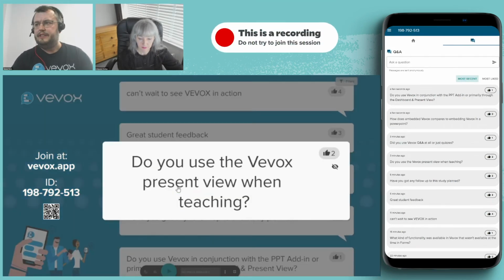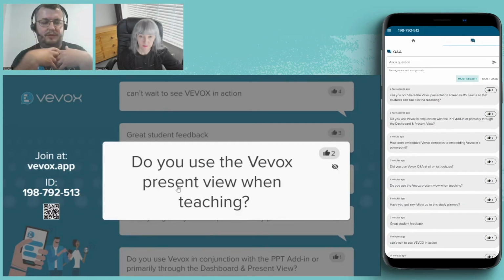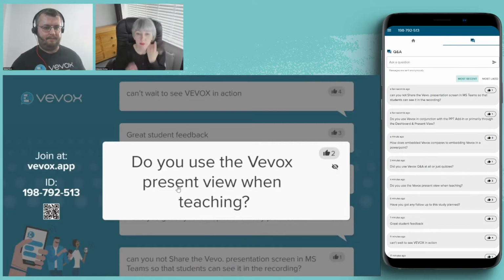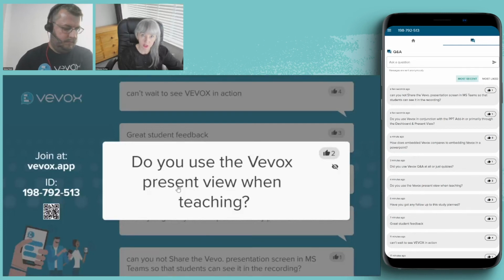Let's have a look then at the Q&A. So I've got a question here. When you were using Vevox, did you use the Vevox present view? Yes. When I use separate screen share, either online or on campus, yes, I use Vevox present view.